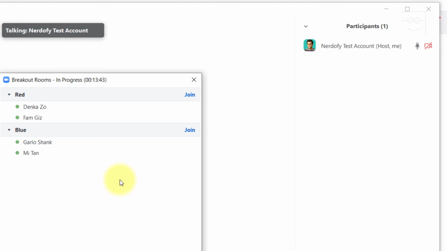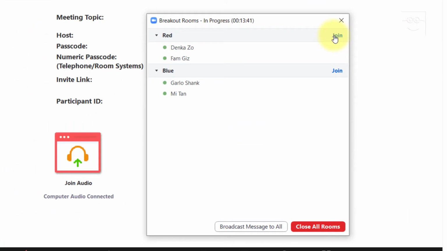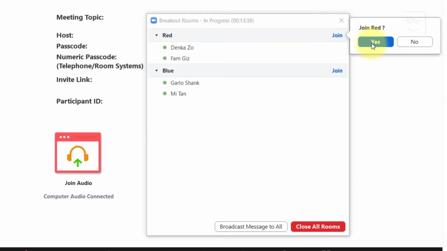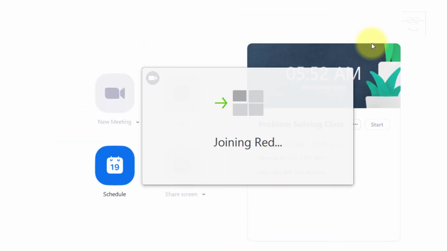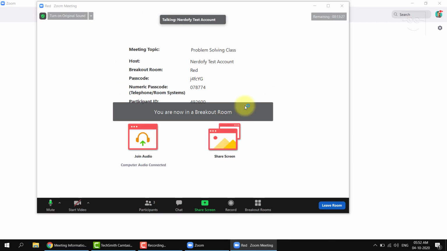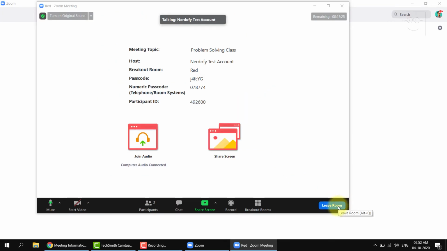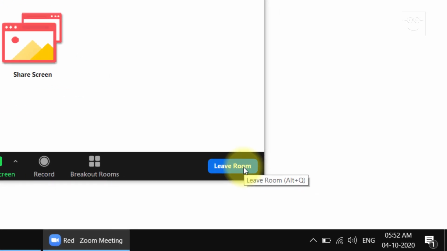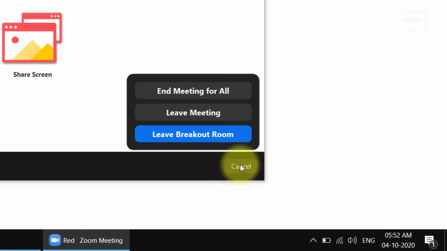If you want to see a group's progress and talk to them, click Join next to that group. You will then enter that room and freely talk to the group members, see their progress, give suggestions, and leave. Click Leave Room to leave the group. Then carefully click Leave Breakout Room.